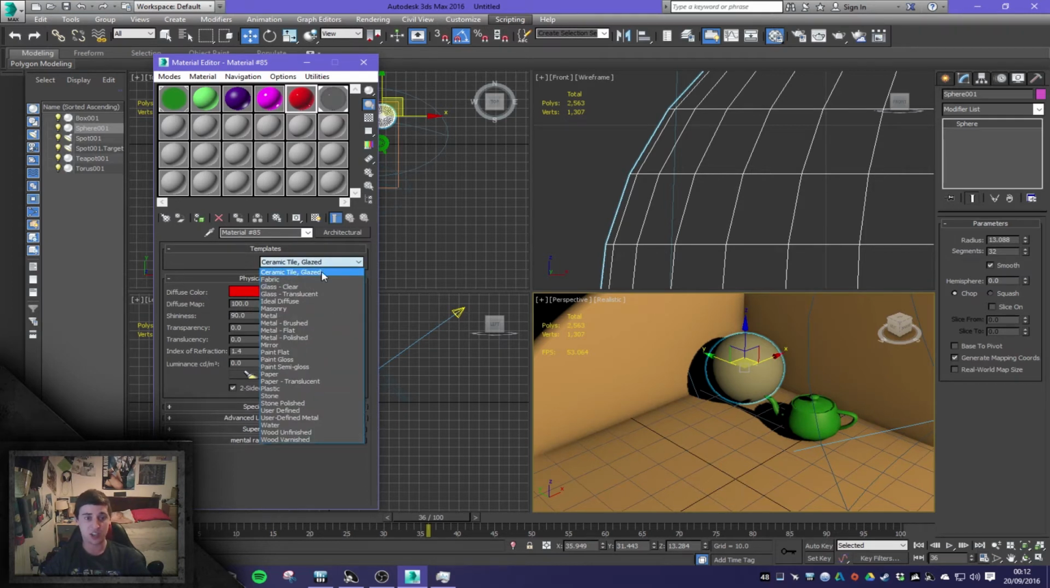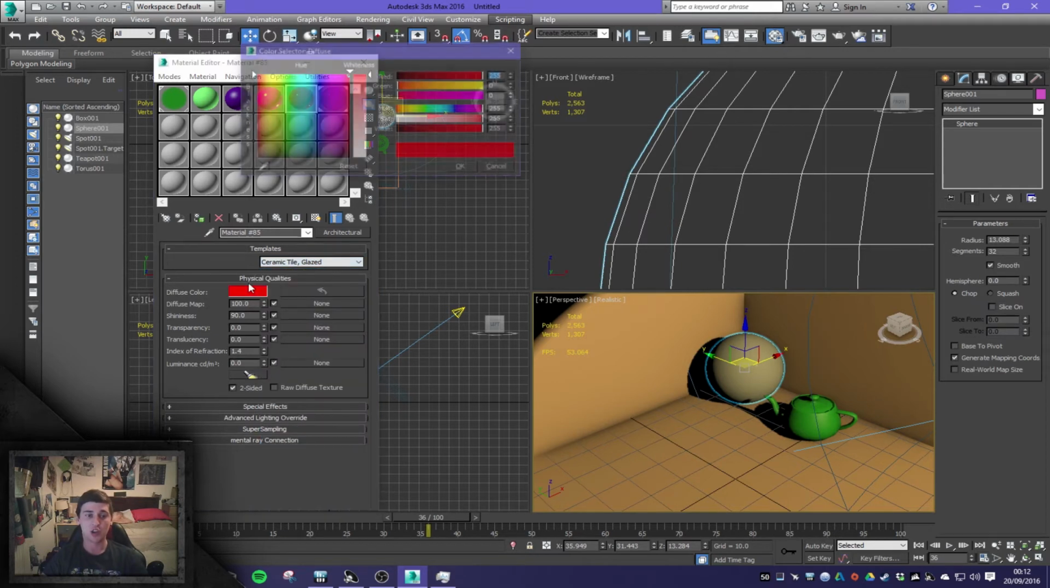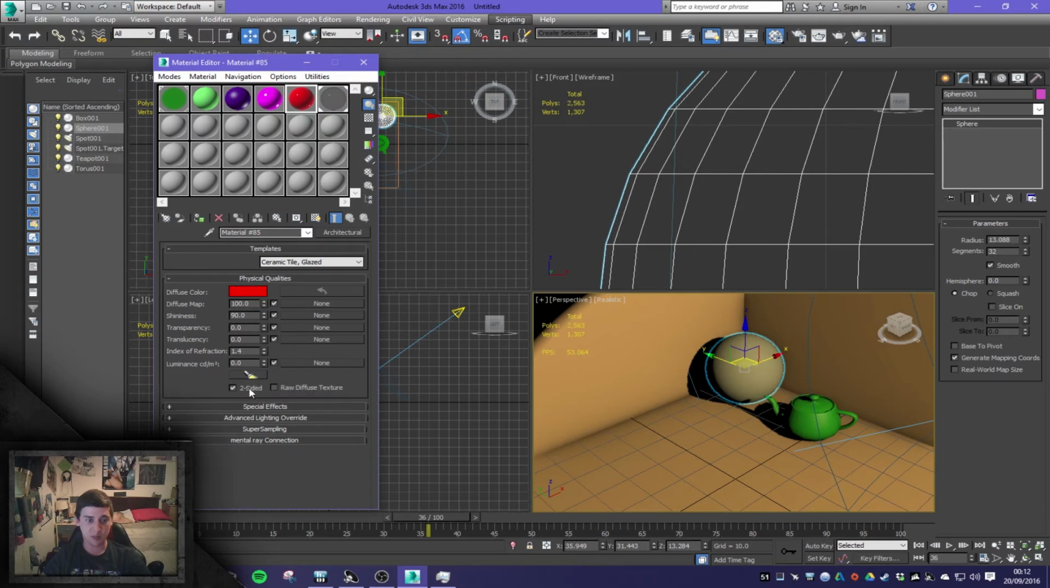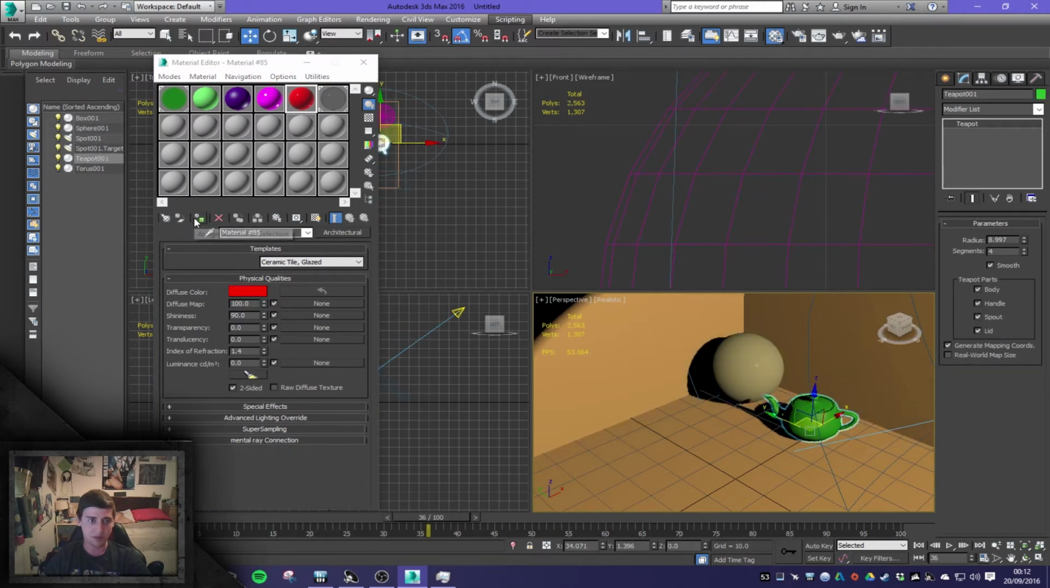You've already seen me do that. So ceramic tile glazed. I'm going to choose red. That's bright red. The brightest red you can get in this. So we can choose that. Make sure it's selected two-sided. And same with the other object. We're going to apply it to the teapot actually, just to make sure. Remember to apply. You literally click assign material to selection. Select your object and apply it.